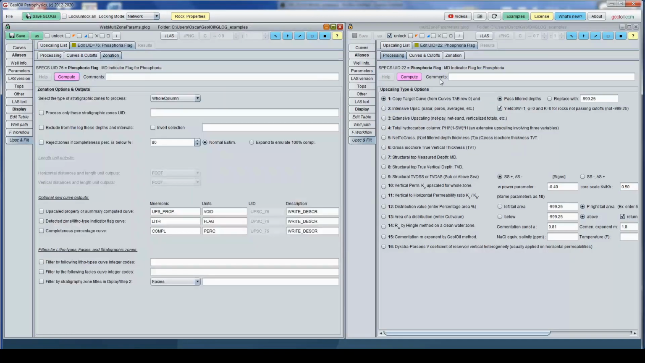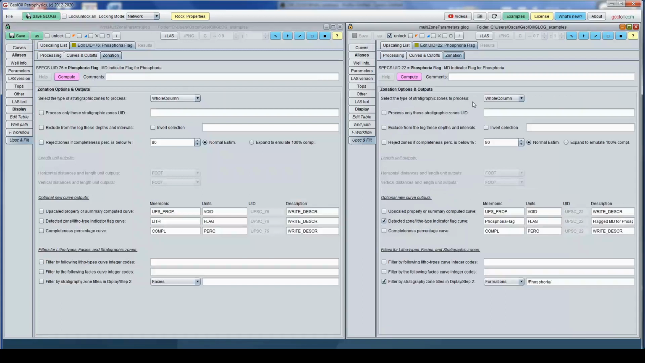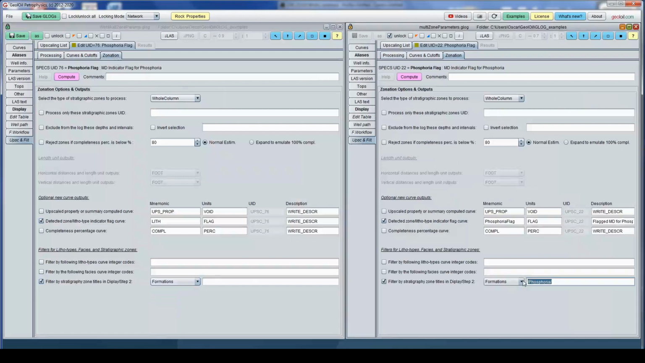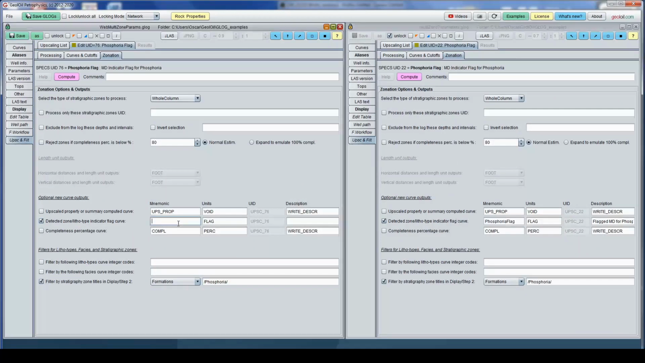No color filtering, zonation, the whole column, detect the zone, and filter by formation. And we're processing now Phosphoria. This is a regular expression, has to be enclosed into slashes, Phosphoria. And put the mnemonic for the curve and a short description. It is a flag.